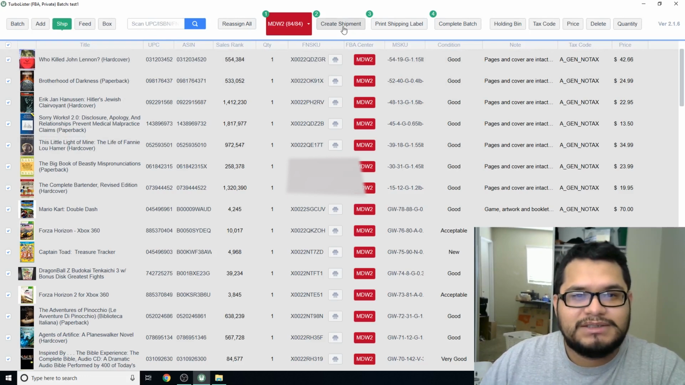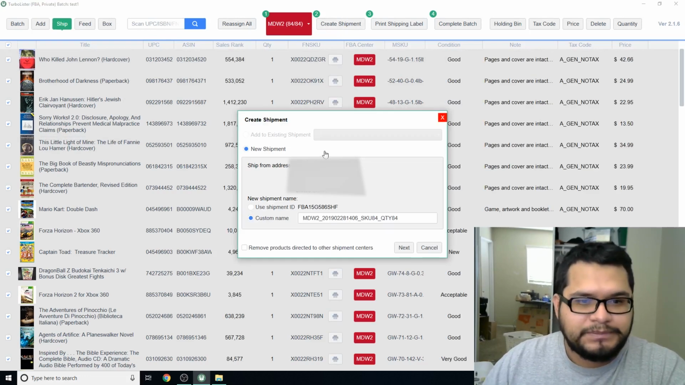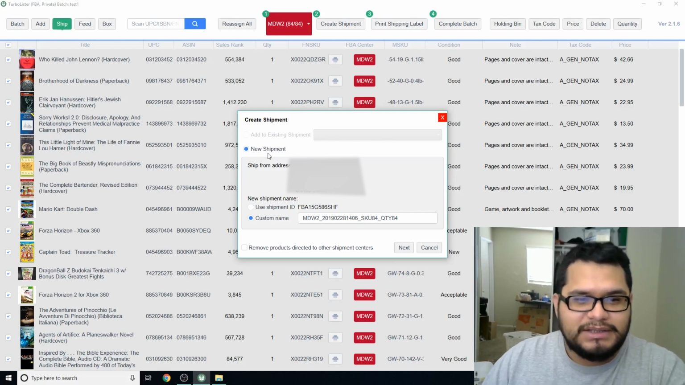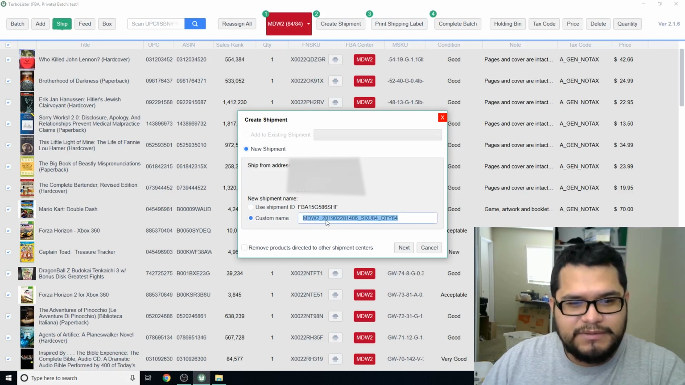Alright, so next, click create shipment. It's going to go new. There's another option right here. I don't know if you can see it, but it says add to existing shipment. This is if you have another one. I don't, so I do new. You can create a custom SKU if you want, or just use the one that they give you here. Honestly, I don't think it matters. I'm just gonna use a custom one though. Click next.